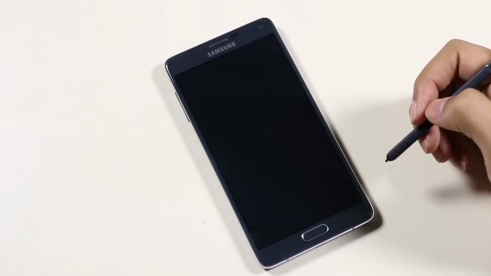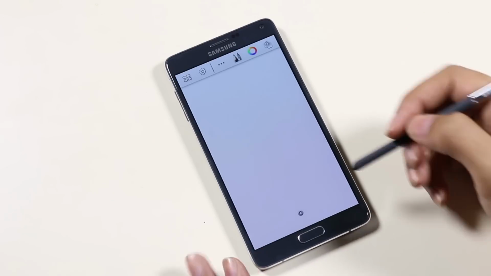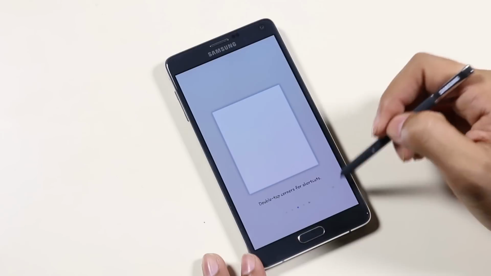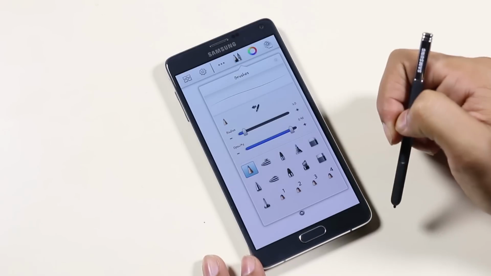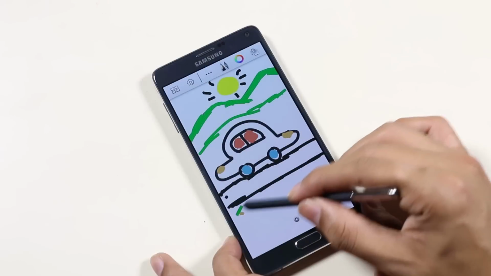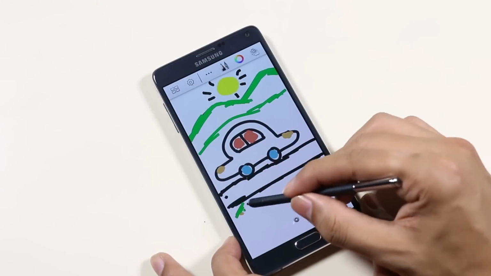The next one here is the SketchBook Express. This is one of the best sketching applications for normal users as well as professional users. You get lots of tools for your sketch. As you can see, we have a blank page where I can draw anything I want.